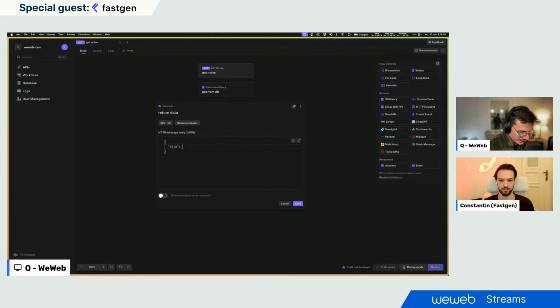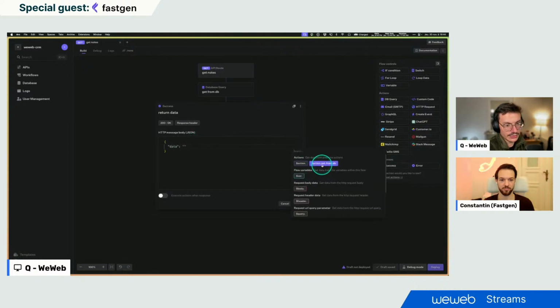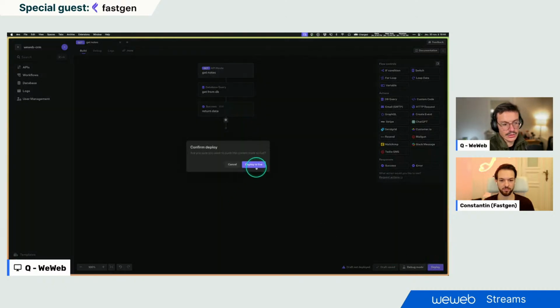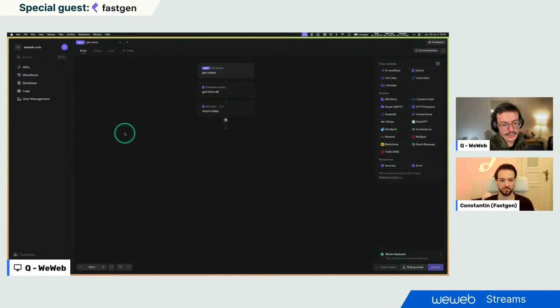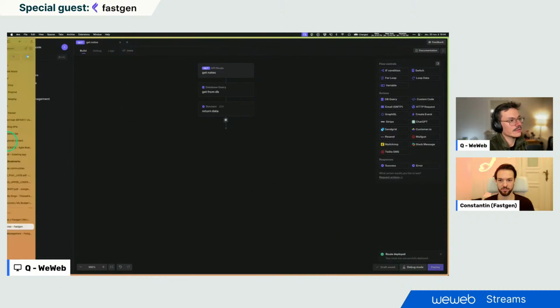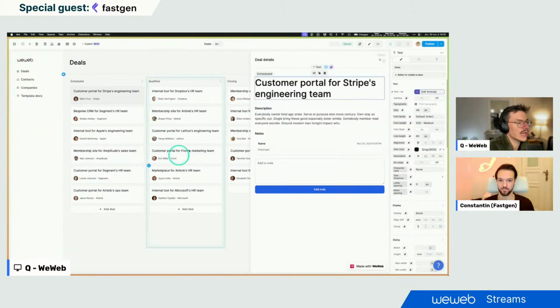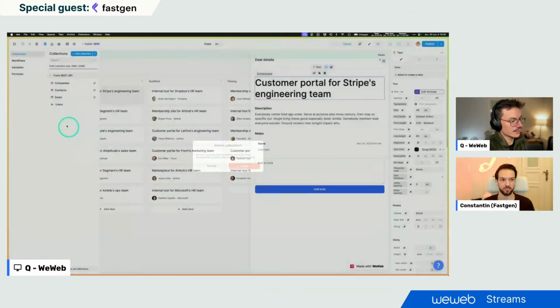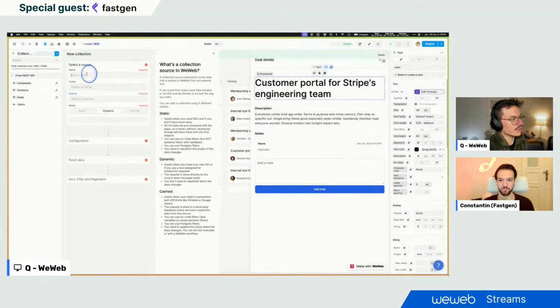Data, and then getting the results from my previous action. That's results. Deploy. I will get this endpoint. And now I will add my collection to WeWeb. So inside my collections, so this is an older one, I will remove it. I will create a new collection, call it notes. Use the REST API plugin, connection in dynamic mode.